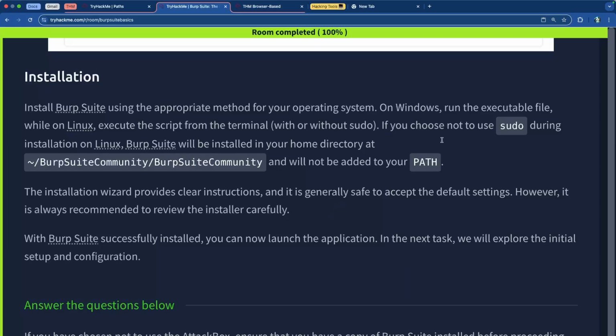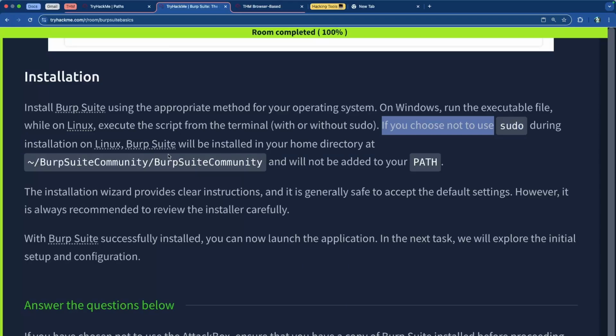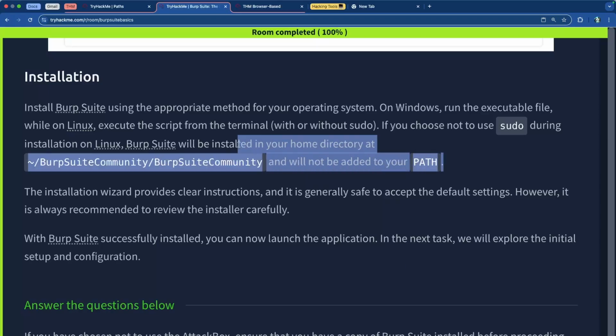There's a quick note here that if you choose not to use sudo during installation on Linux, Burp Suite will be installed in the home directory at BurpSuiteCommunity, like here, and it won't be added to your environment path. That's completely up to you if you don't want it installed on your environment path, or if you're using a machine that you don't think should have it permanently installed there. I do think that if it is being installed on your actual personal computer and you're going to be using it regularly, it's probably beneficial and convenient to also have it added to your path.